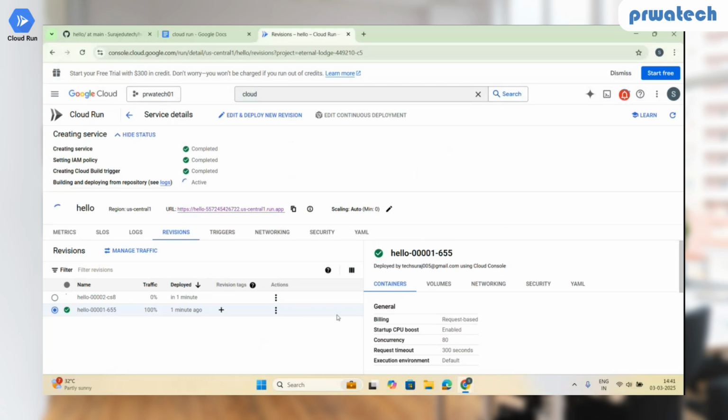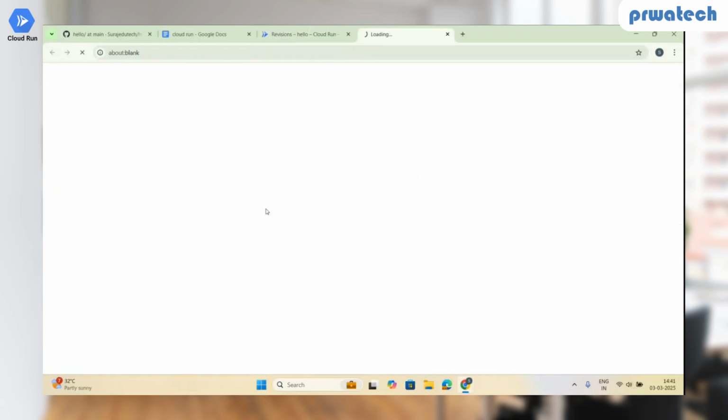So here you can see that the build is ready, and the URL you have to click, and once you click on the URL, you can see what we have passed. Hello Cloud Run, it is printing. So this is the quick demo that we have done, using GitHub on Cloud Run.